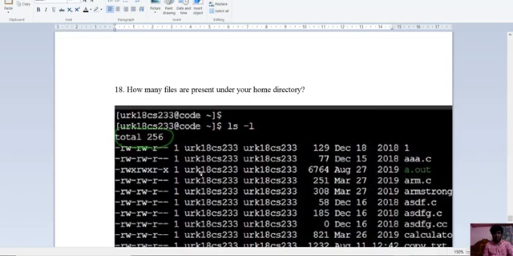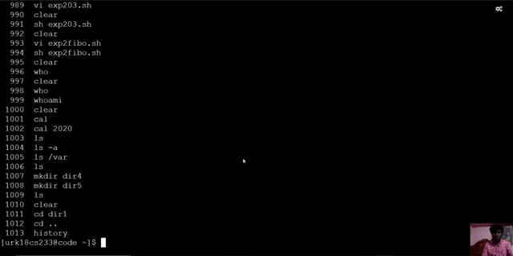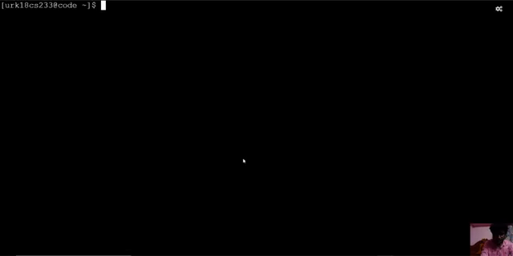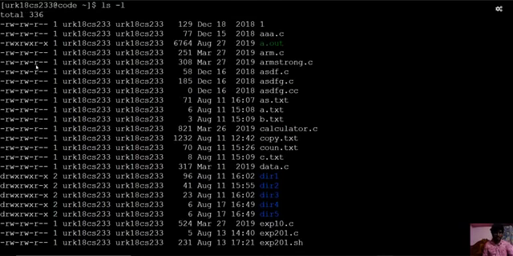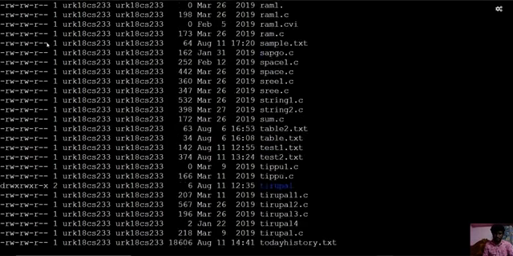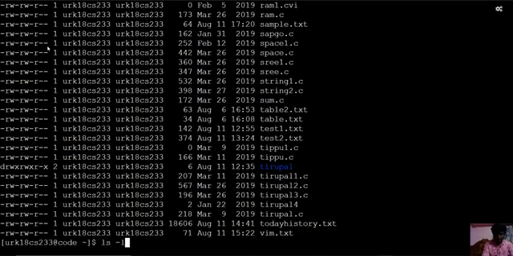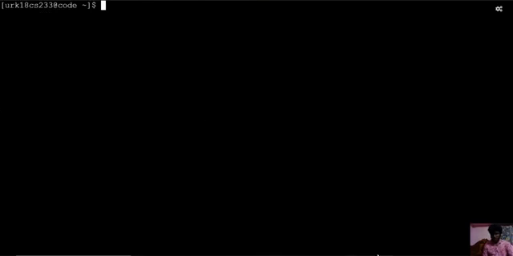Suppose I will show you examples here. First of all, I will clear my screen. See, ls slash l. Okay, wait, I will show you how many files are there. See, 336 files are present now. When I executed this command earlier, I had only 256 files. Okay, I will show you the next one.